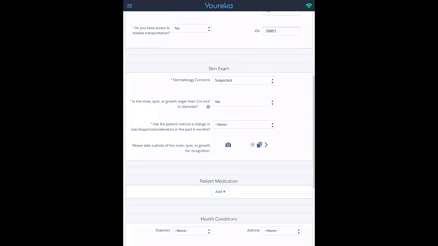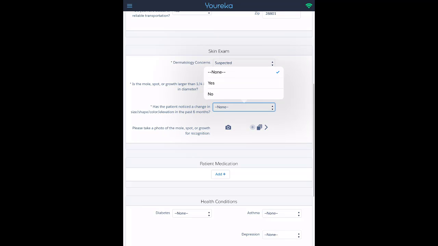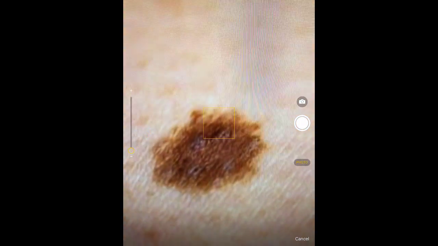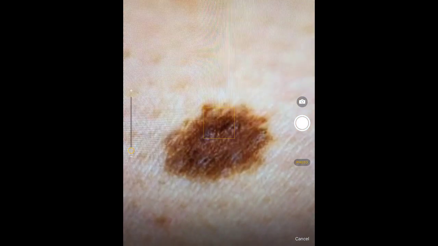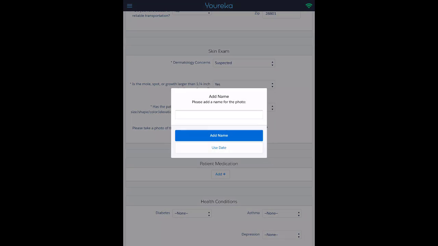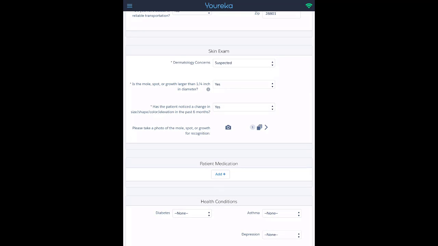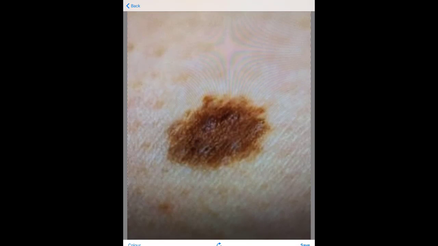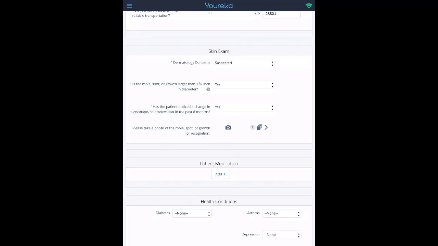In this case, we'll say that he has a mole that's larger than a quarter of an inch and that it's changed in the last 6 months. So we're also prompted here to take a photo. I've got a quick image here of a mole that we'll use. When we click that camera icon, we're able to use the iOS device or the Android device's camera app to take that image. We can name it whatever we want, or we can use the date and time stamp. Now that we've captured it, we can mark it up any way that we want to. When we click save on this image, it's stored right here on the form, and we can view it later in Salesforce if we want to.